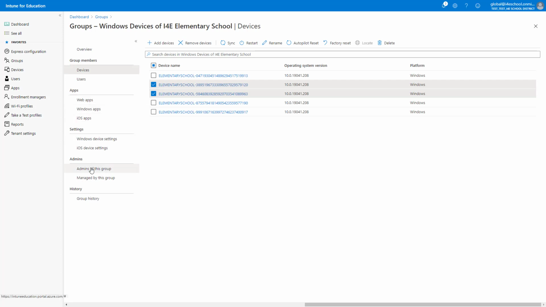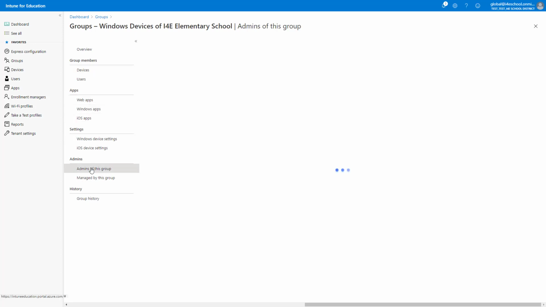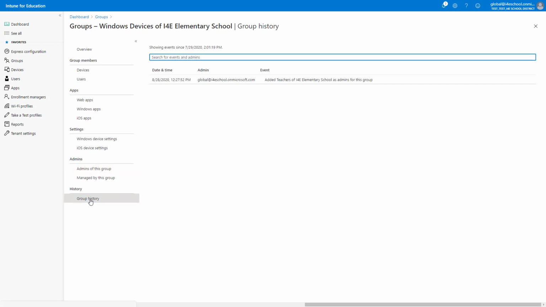We can also choose another group to be the administrator of this group. This is the group admin feature we discussed earlier in this module. Finally, I can view all the events that affected this group, who initiated them, and when.